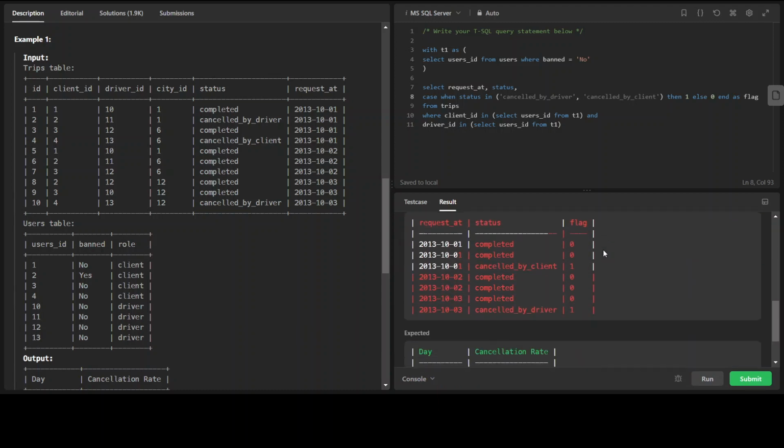So what have we got? So we got this. So this is cancelled by client, so this is 1. And this is cancelled by driver. This is 1. Now to calculate the cancellation rate, what we will do is we will do a group by on this column, requested column. And we'll create 2 columns. One will be count. So the count of this will be 3, right?